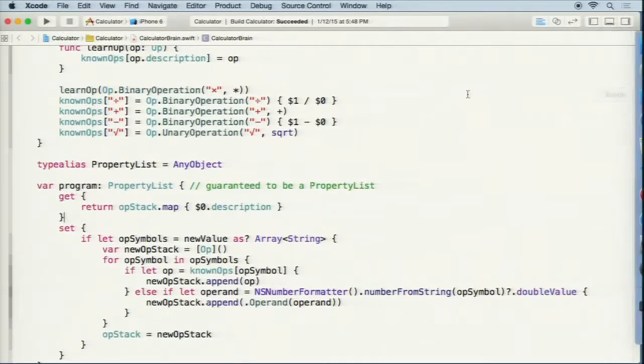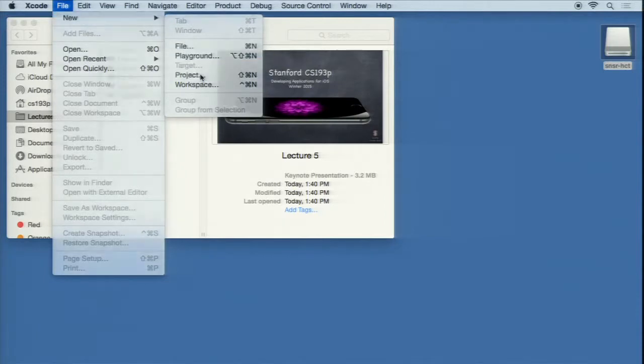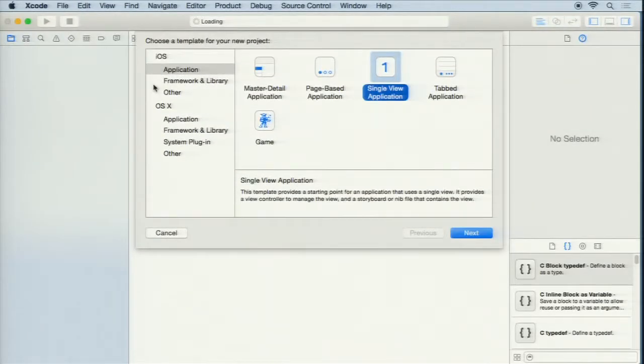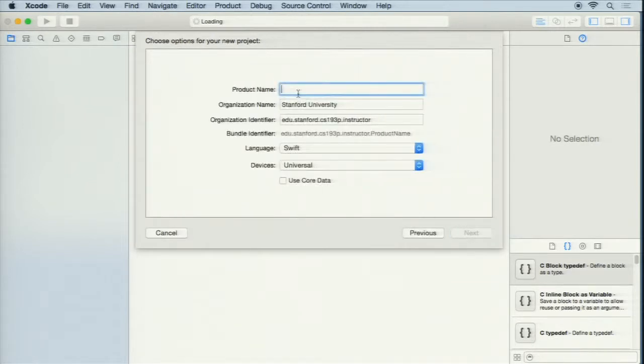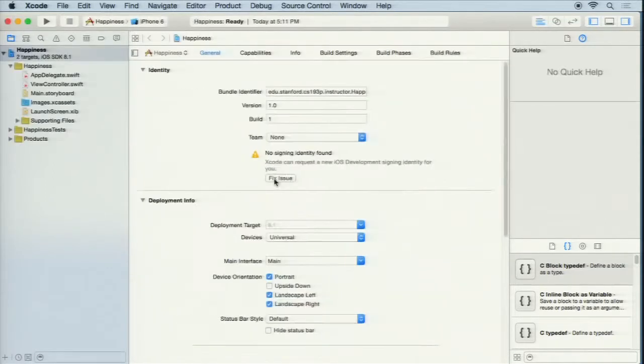We're going to start by creating a new project. So I'm just going to file new project. This is a brand new. Okay, we're going away from the calculator here. And as always, we're going to be using this single view application thing right here. I'm going to call this project happiness because we're going to draw a face, a smiley face. Okay, and it's going to be able to smile or frown depending on how happy it is. Okay, so that's why we're going to call this happiness. I'm going to put it in the same place I put my calculator, which is my home directory developer there.